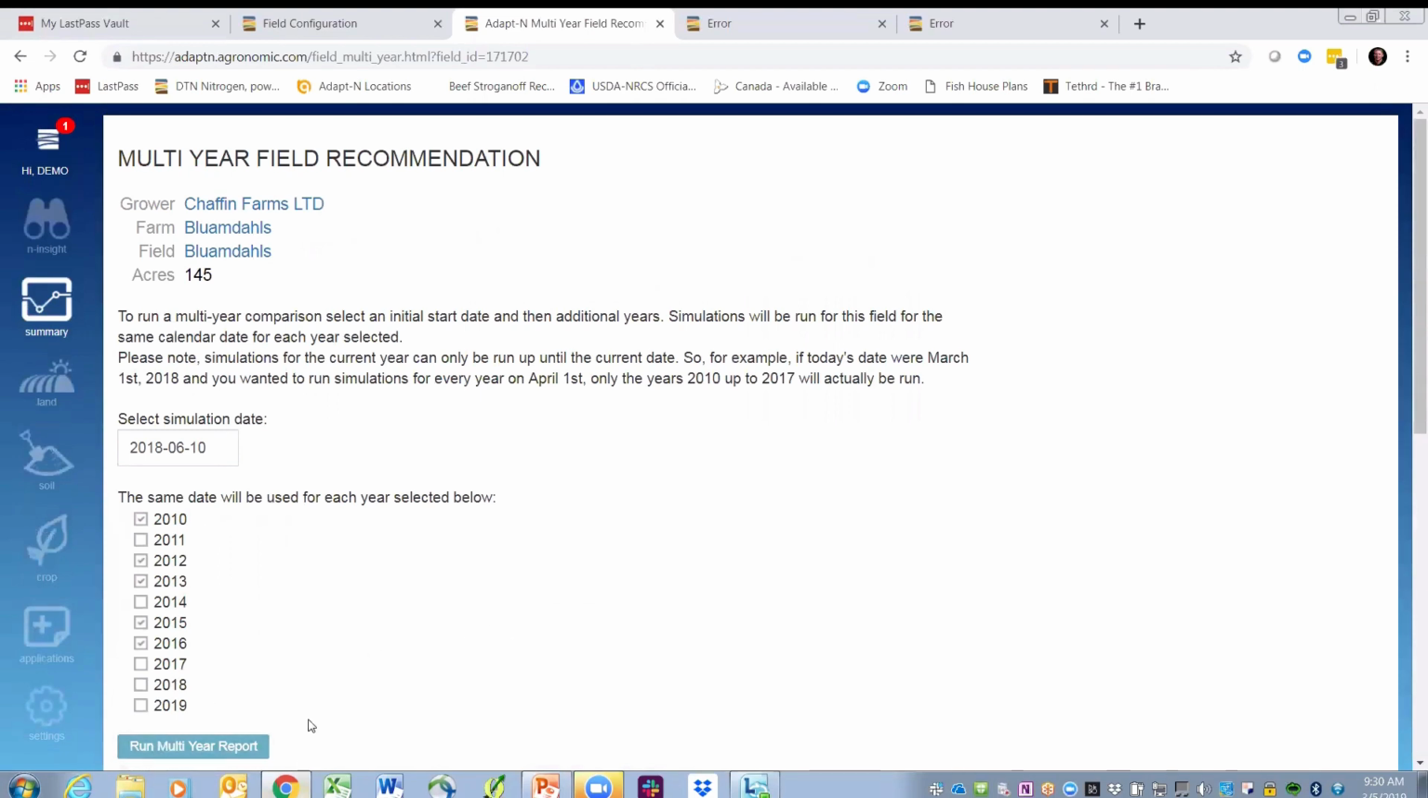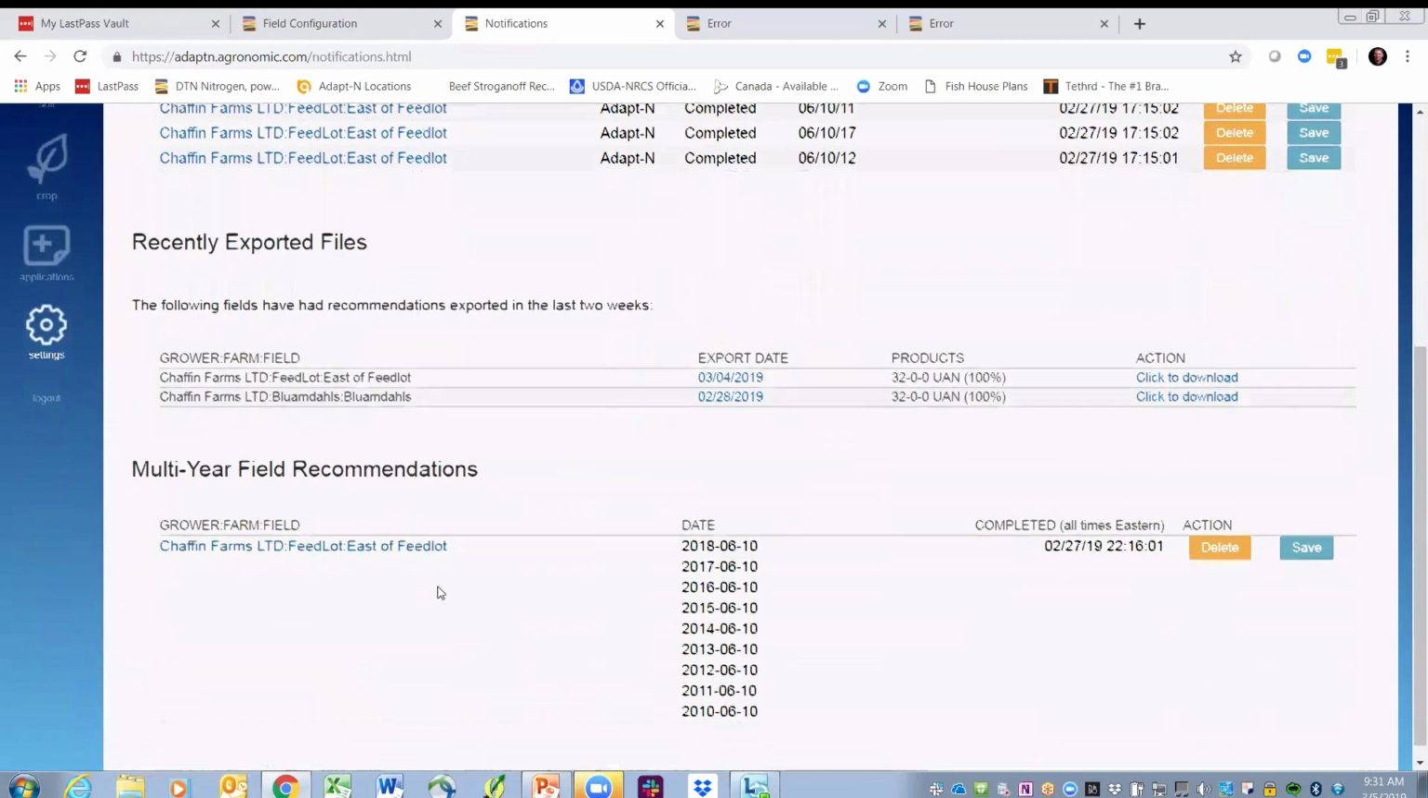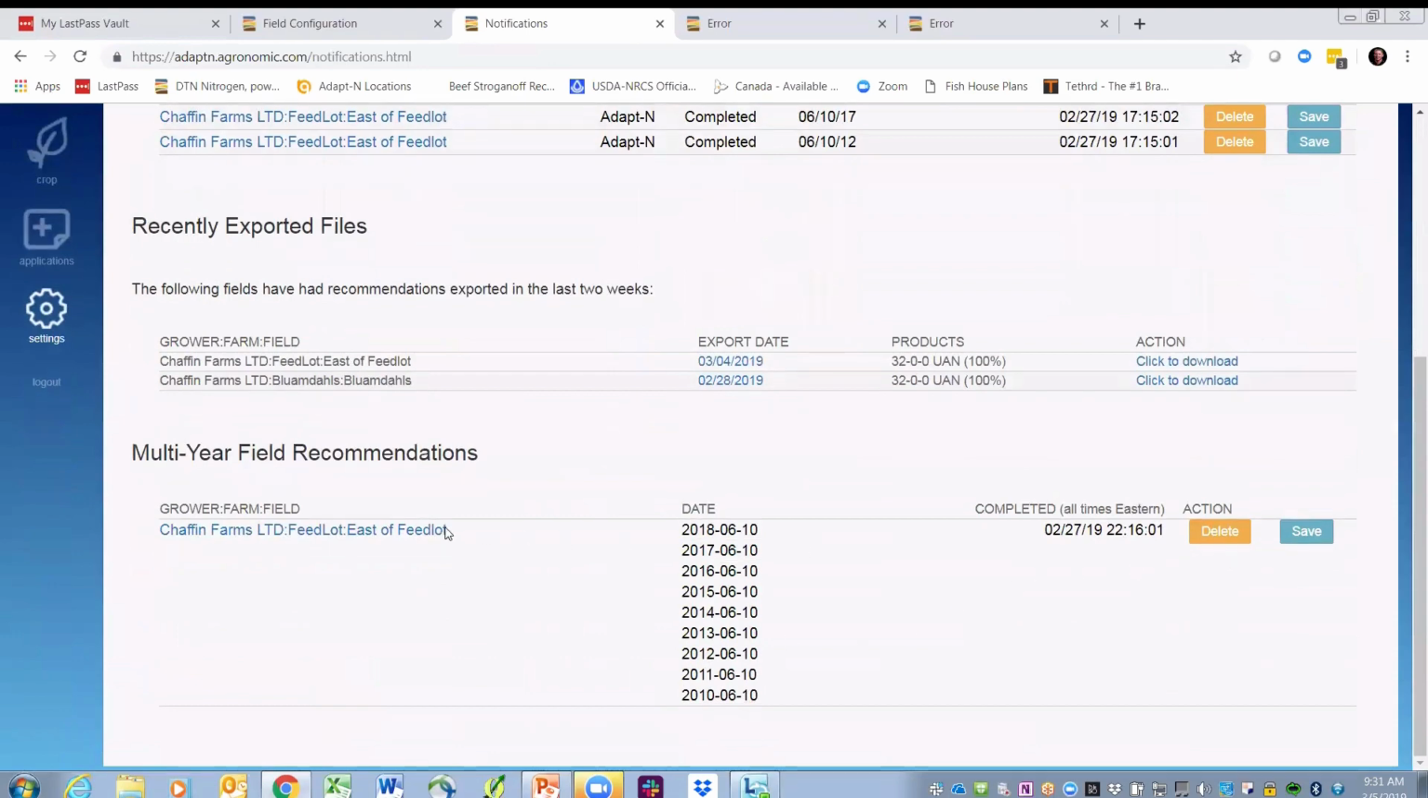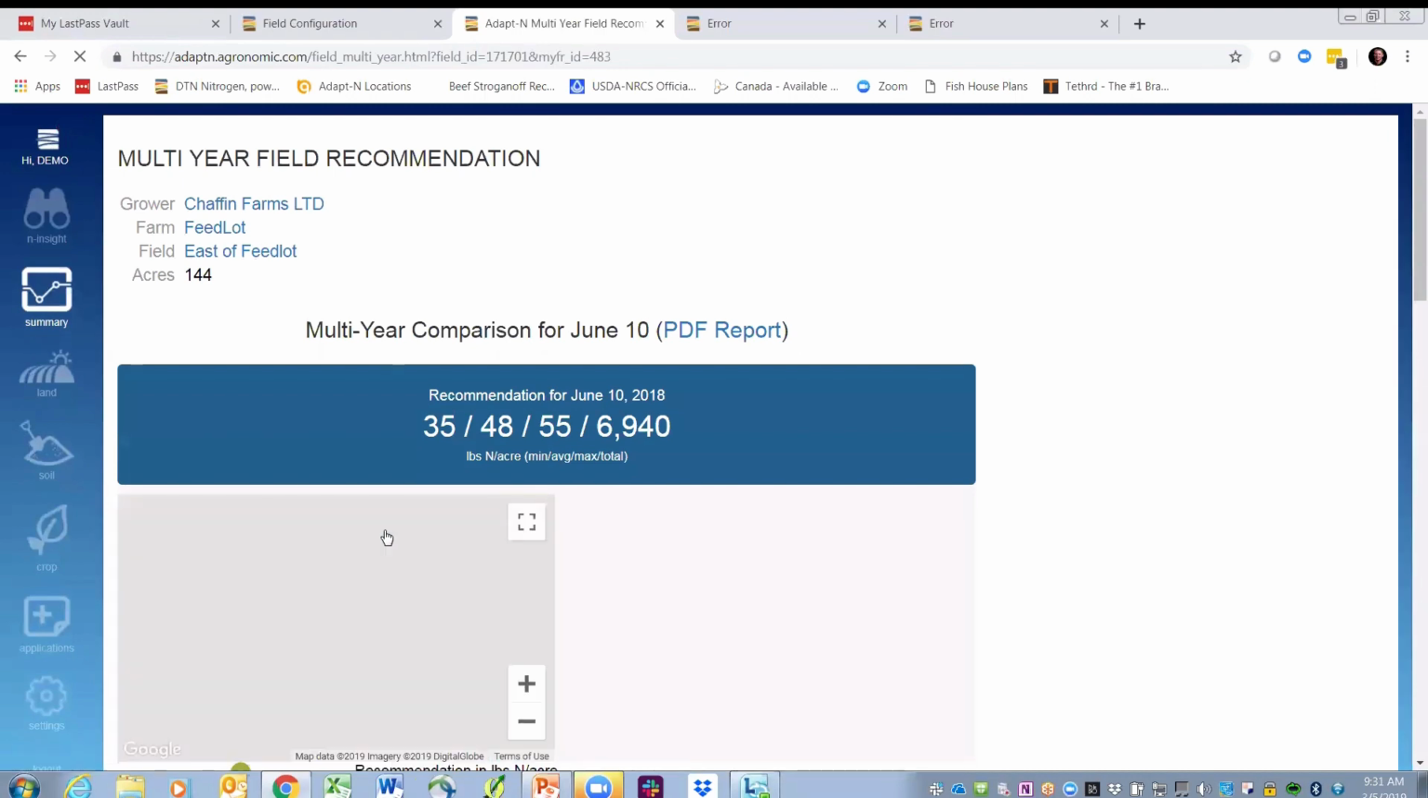This takes a little bit of time to run because we are running a full analysis on each and every growing season that the user has chosen here. But I think I have one in my account. I sure do. So I'll open this up here and talk through this.